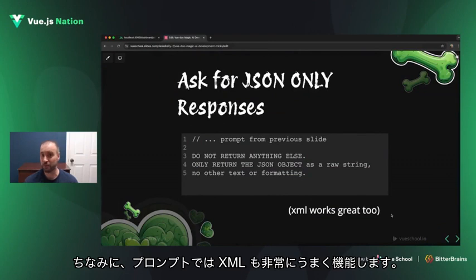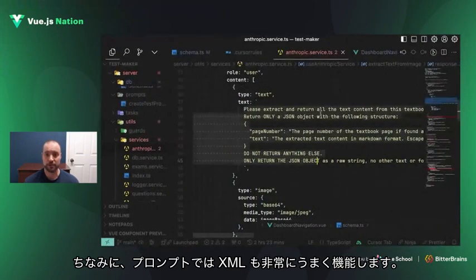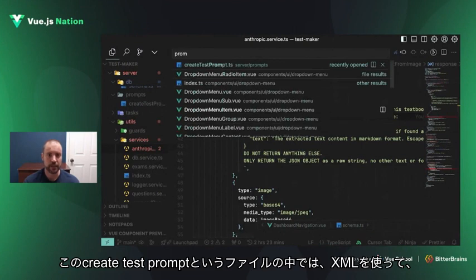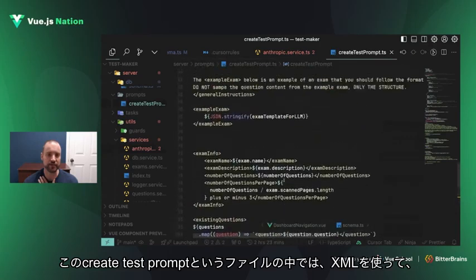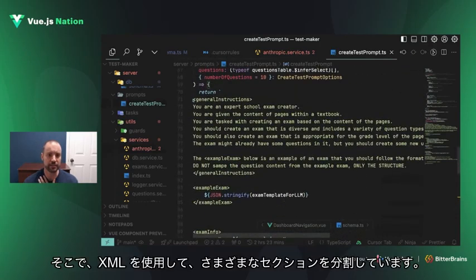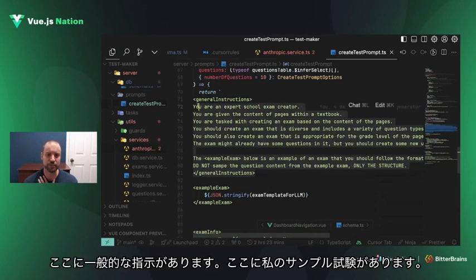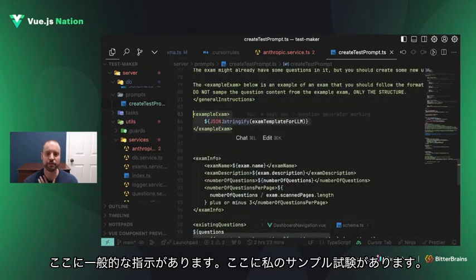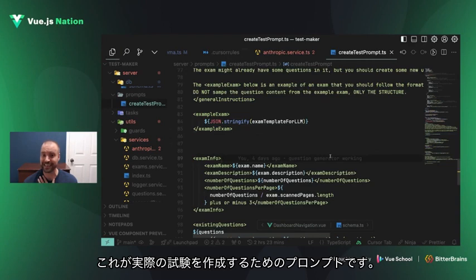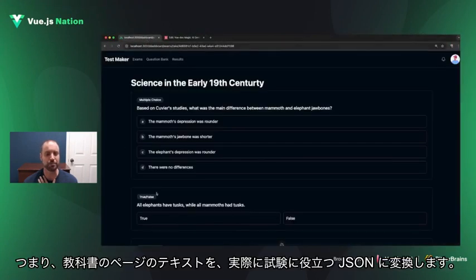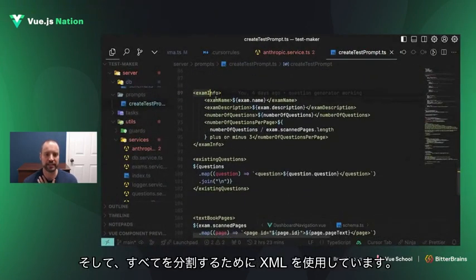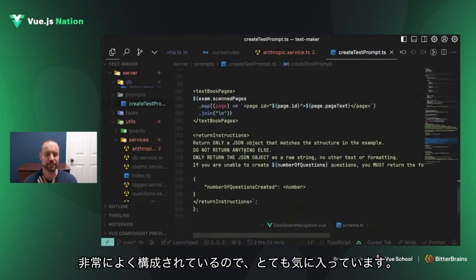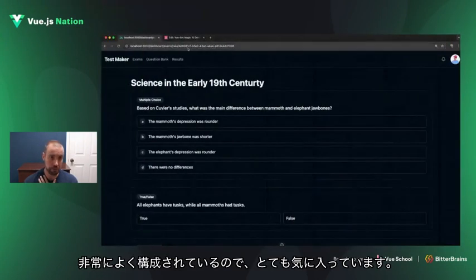By the way, XML works really great too in your prompts. So over inside of this file called create test prompt, this is a long prompt, so I'm using XML to break up the different sections in it. Here are some general instructions. Here's my example exam. So this is the prompt to create the actual exam, to turn the textbook page text into this JSON that actually powers an exam. And I'm using XML to break everything up. It really likes that because it's very well structured.